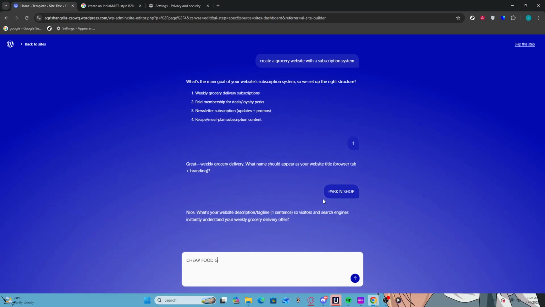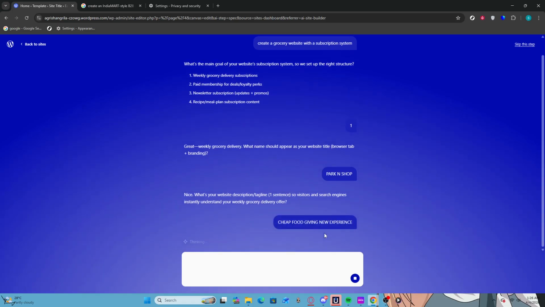After entering the site name, you will be prompted to type in a tagline or description for your website. This tagline is important as it defines what your site offers to visitors. Once you have crafted a suitable tagline, again, click on Enter to proceed.